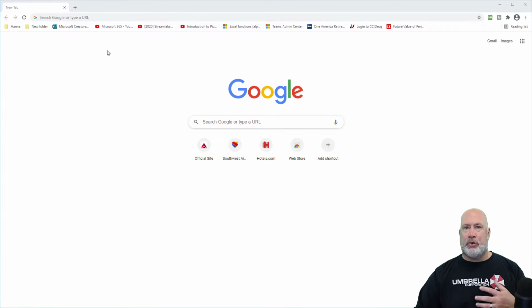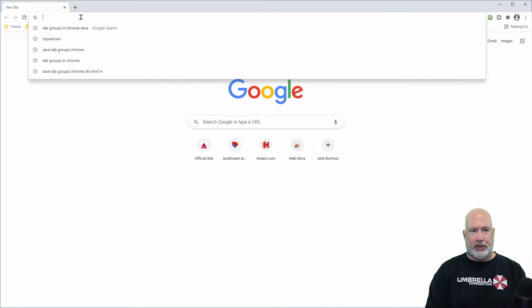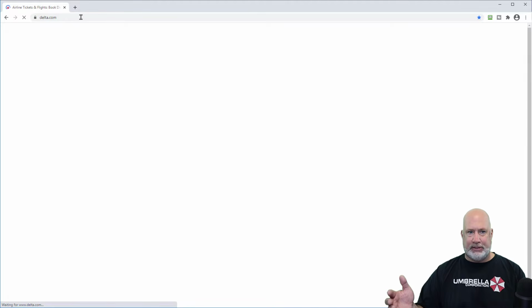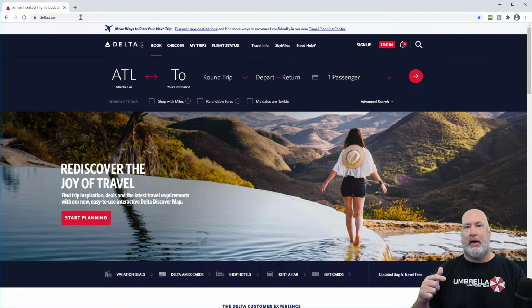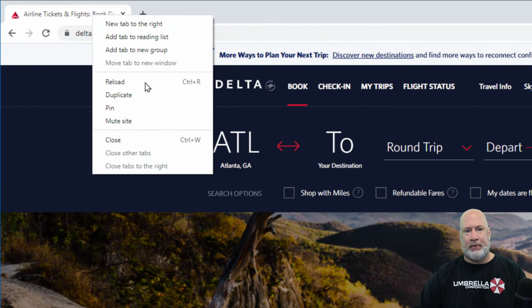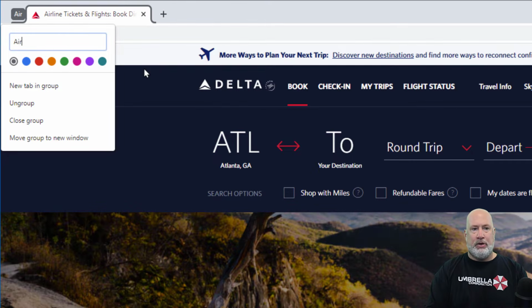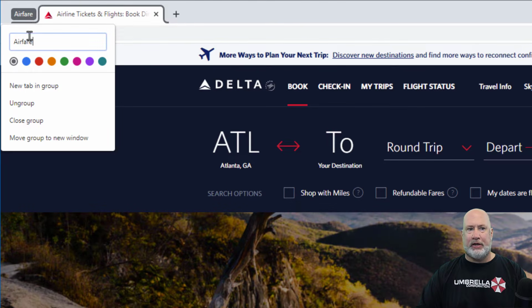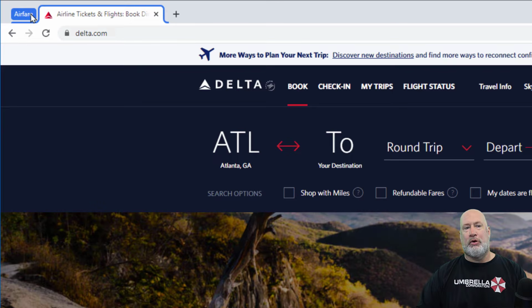So here we go. I'm going to create a tab group first. I'm just going to go to the website delta.com to keep this easy. This is going to be a group called airfare, and then I'm going to add Southwest and whatever other airlines I want to. I'm just going to do 2, but here we go. Let's create a tab group. Right click, add tab to new group. You can name it what you want to. I'm going to call this airfare. It put the word airfare right here in the top left. You can give it a color. How about blue? That sounds good to me. So I've got a group called airfare.